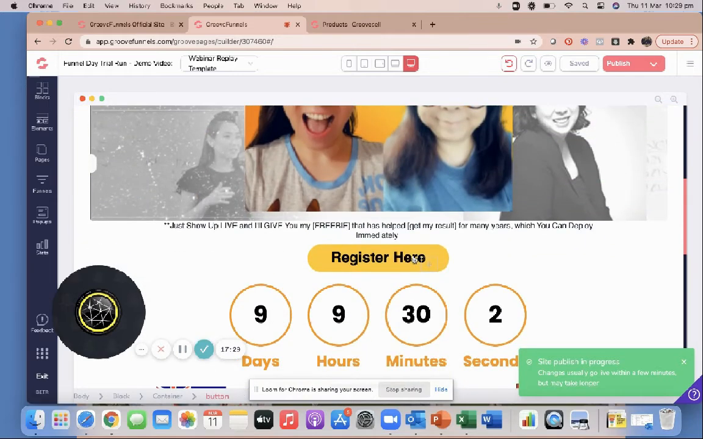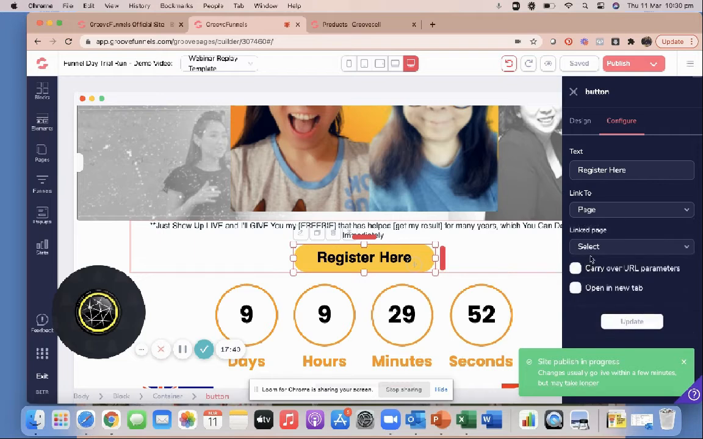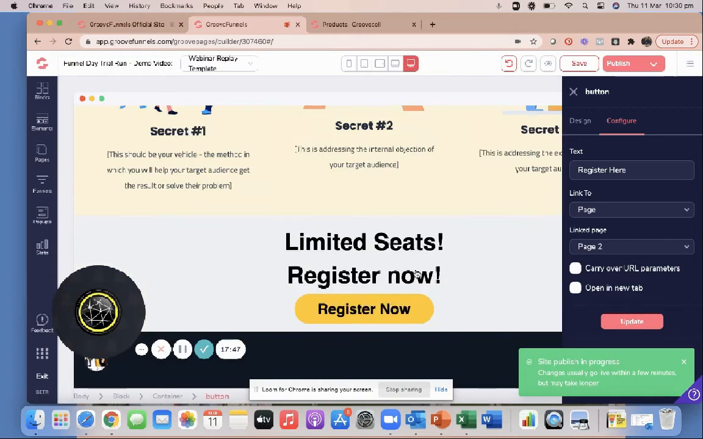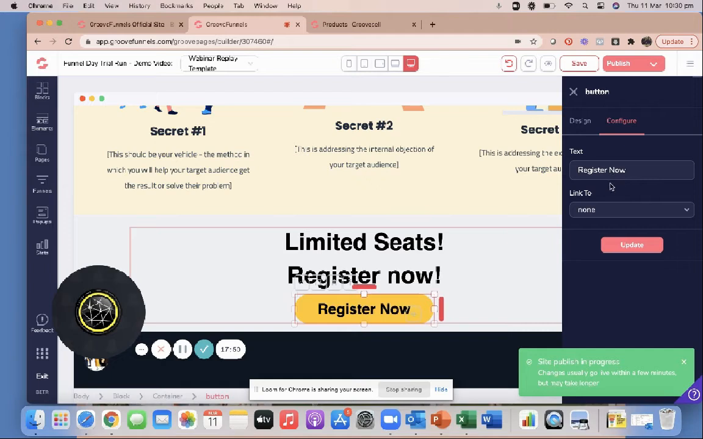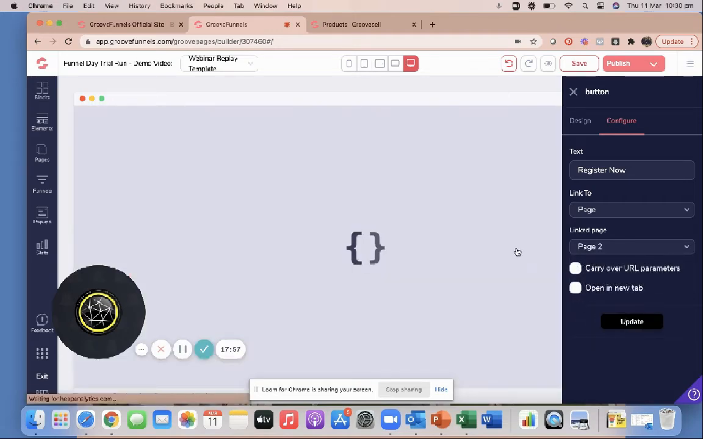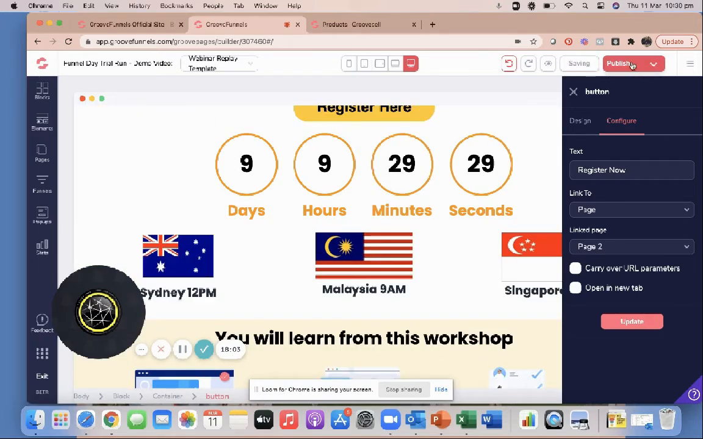As the last thing, previously I have linked it to pop-up. So I need to go into the pencil, configure. I'm going to link it to the next page, which is page 2, and update. Okay. And make sure you do it to the one below as well. Page 2. Because what you want to do is when they press onto that button, instead of a pop-up form, you want them to be taken to the next page where your sales page is, which is for $0.